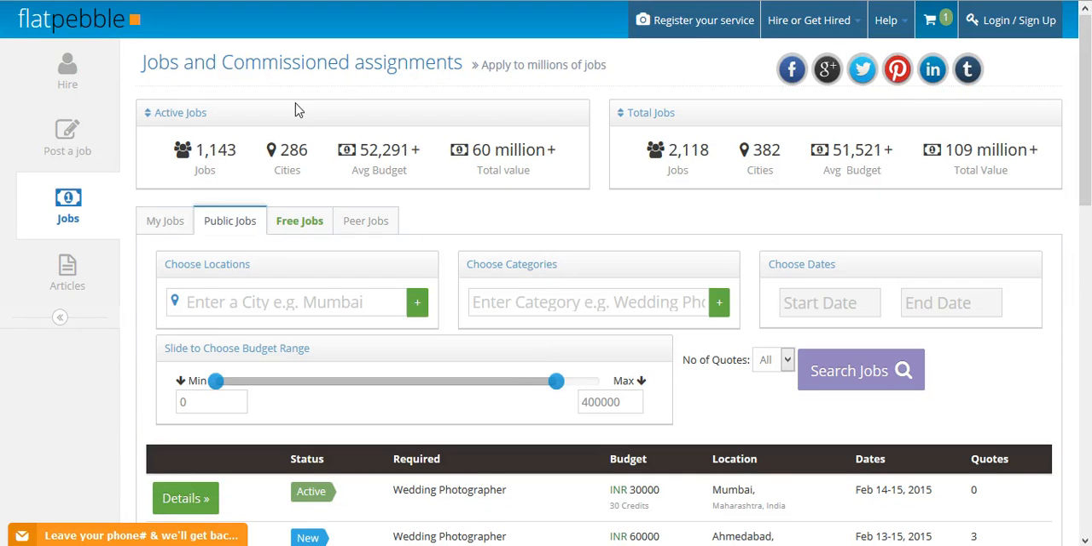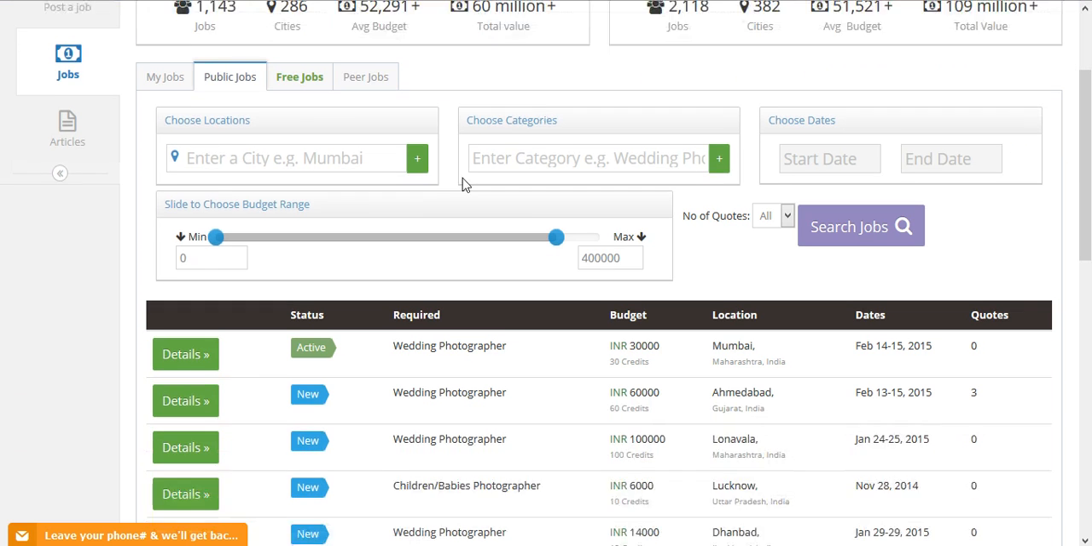This link will take you to a bunch of customer requests that are live at this point of time. The active jobs are basically the data of all the requests that are live at this point, and these are the number of jobs which are still live and customers are looking for photographers. 6 crore worth business is live at this point of time, and that is how much business photographers can get.